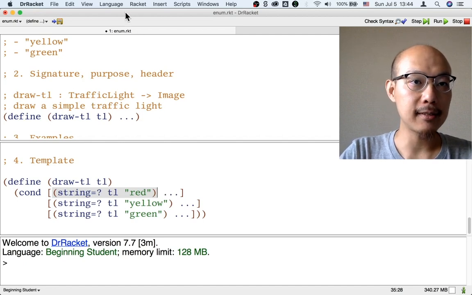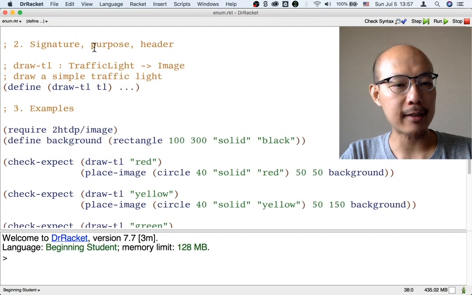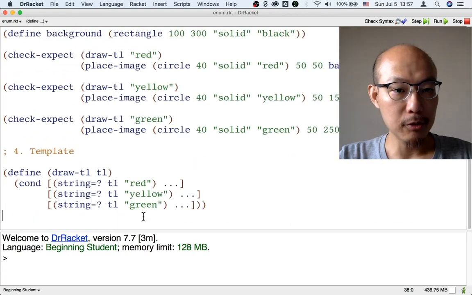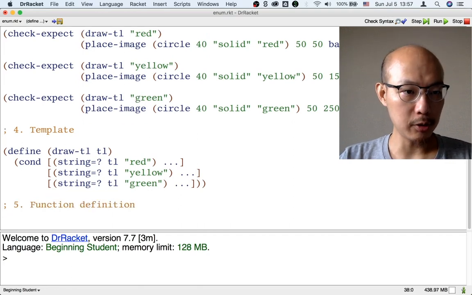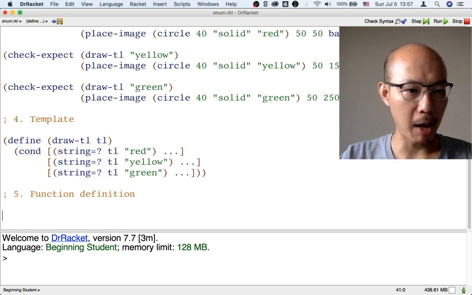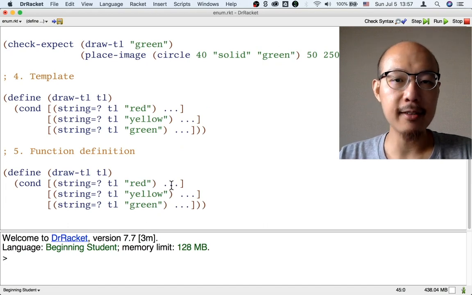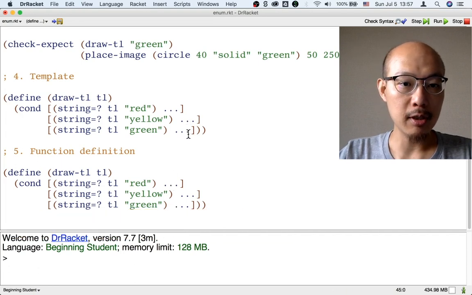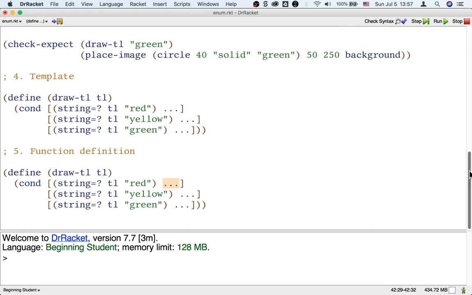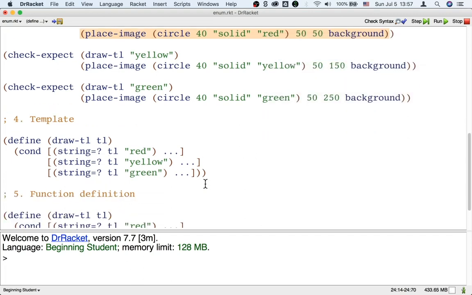Okay, so that's the template. This is actually the same template that you can use for writing all sorts of different functions that take a traffic light as input. Now let's write the function definition. Of course, we should start with the template that we just wrote. Let me make a copy. And now we need to fill in the template. There are three places to fill in. And this is another place where the definition is simply an outcome of weaving together the examples and the template. Because each of these three cases is already figured out for us in the example. So I just need to copy this and put it in the template.